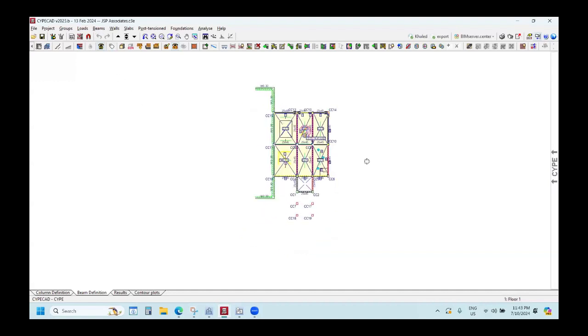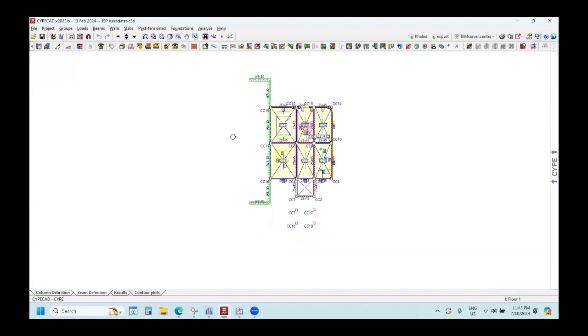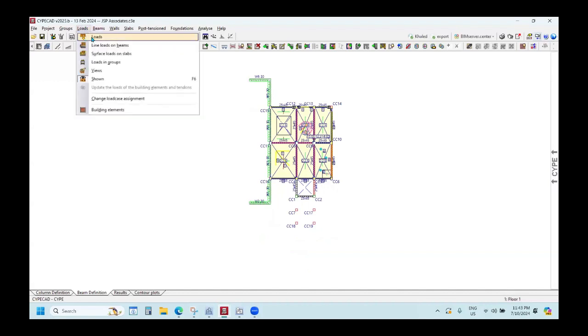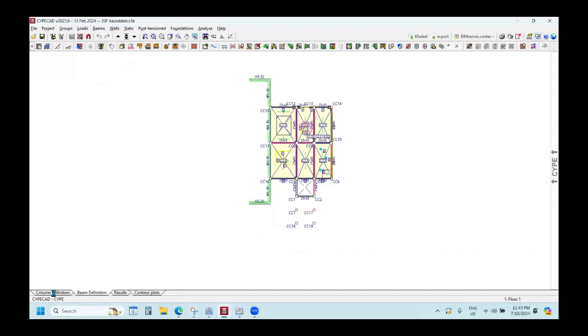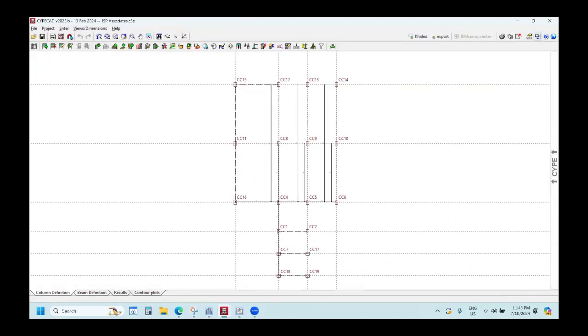Okay, so this was about the staircase and ramp. In terms of the loading, you have all options to apply the load on the beams and the slabs, partially or fully UDL, so you have complete freedom. And also you can apply the load to the columns as well. So here you have the options.